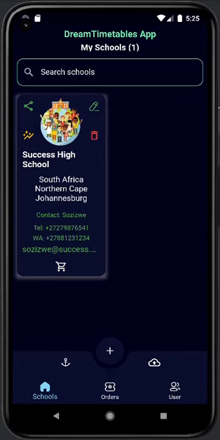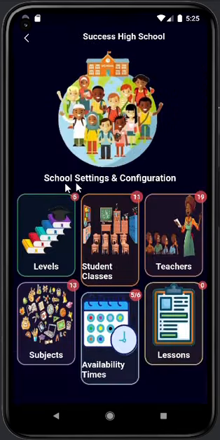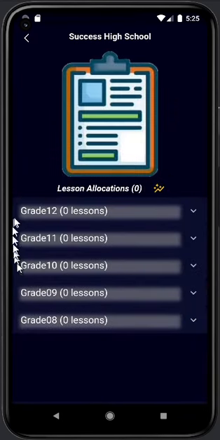We are now focusing on the last widget in the school settings and configuration screen, which is the Lessons widget. To access the widget, tap on our sample school to enter the school settings and configuration screen, and tap on the Lessons widget to enter the lesson allocations screen. As we can see, all the grades that we specified before are reflected here, but none of them has lessons allocated. Let's learn how to navigate this lesson allocation screen.